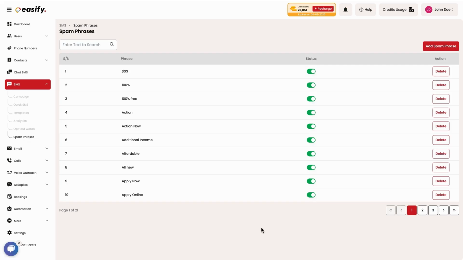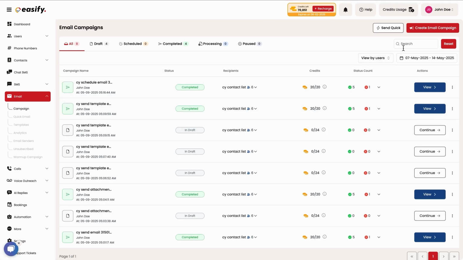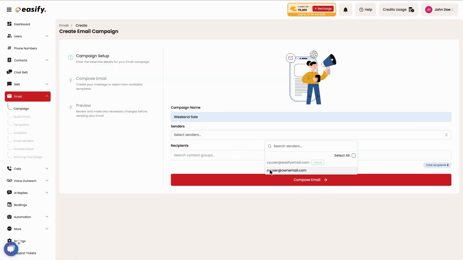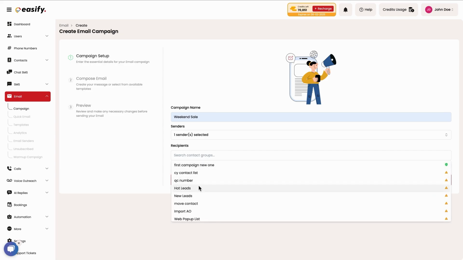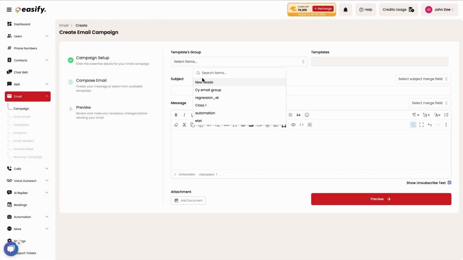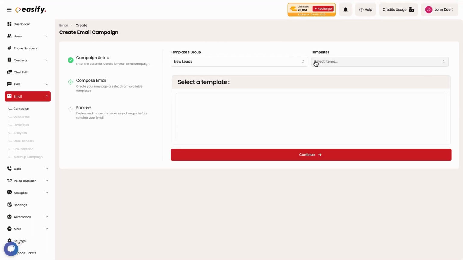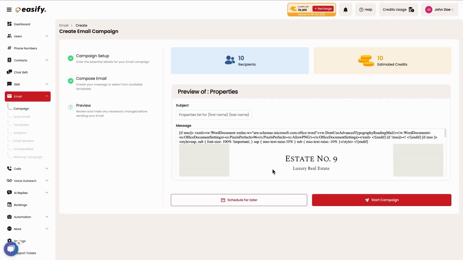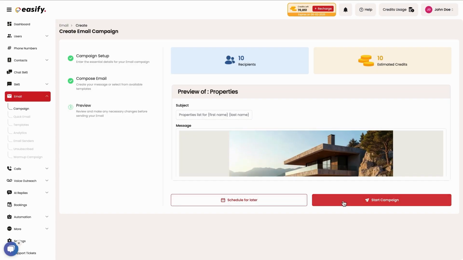Now, let's take a look at another key feature, email campaigns. Just like with SMS, setting up an email campaign is simple and intuitive. Start by entering your campaign name, selecting the sender, uploading your contact list, and choosing one or more email templates. Once everything is in place, review your setup, and you're ready to either schedule it or send it right away.